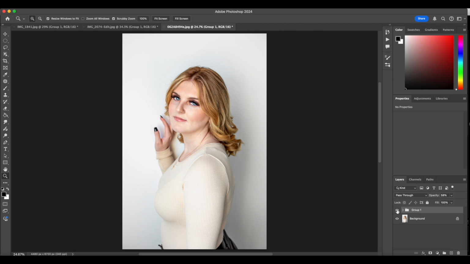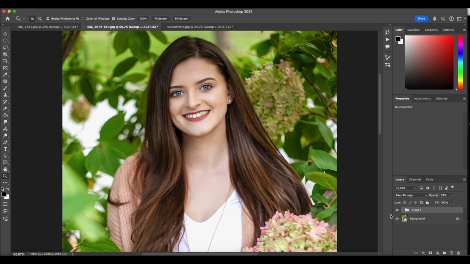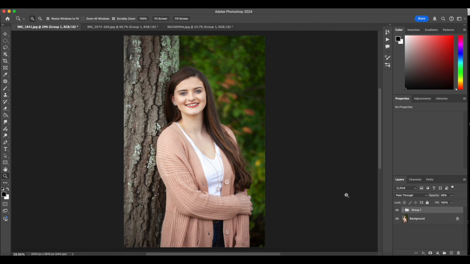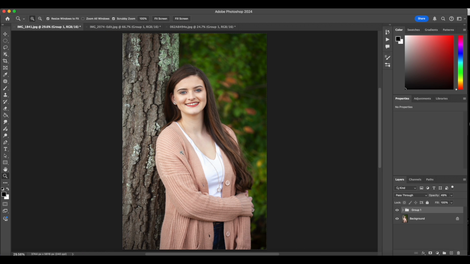Before and after. I'm going to show you what this looks like on different images. Here's another senior portrait session that I did. Let me zoom in a little bit. Before and after. And here's one more. I have it a bit more subtle in these ones, and again, it's completely up to your liking, but it really does make a huge difference.